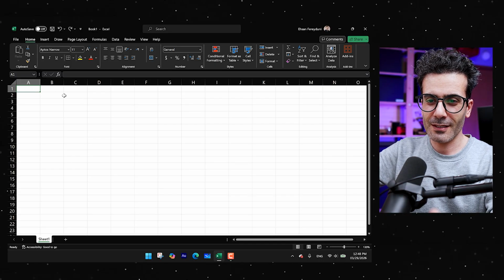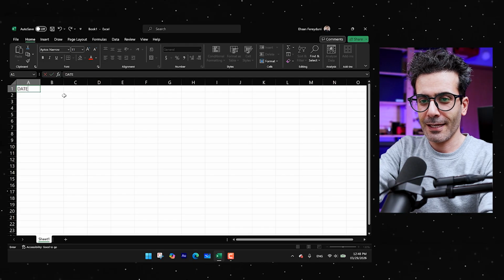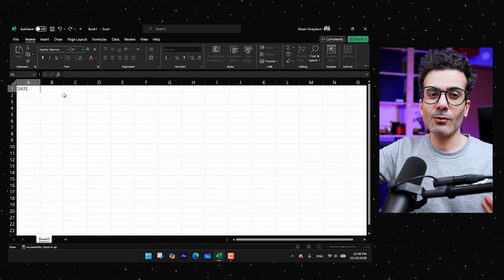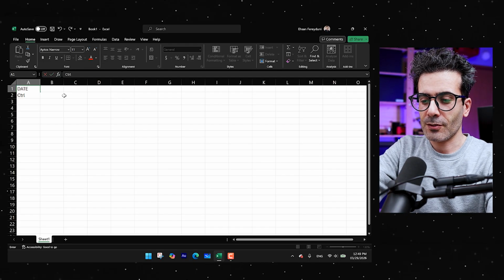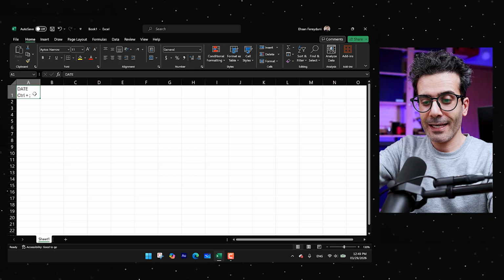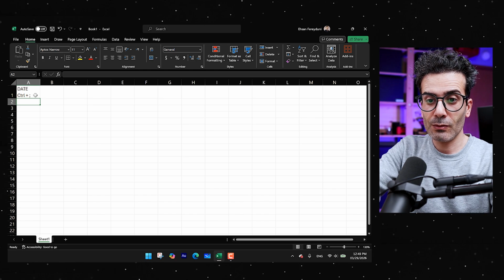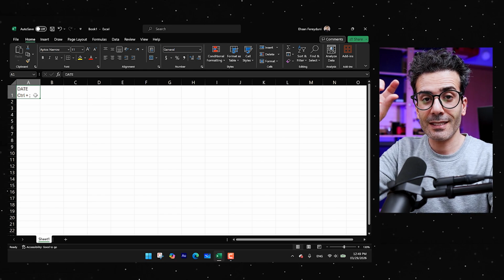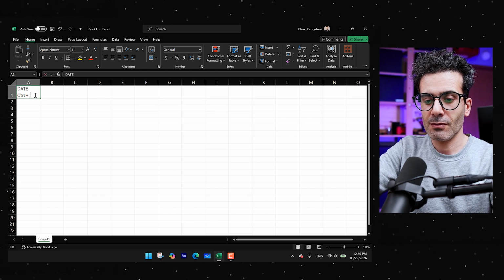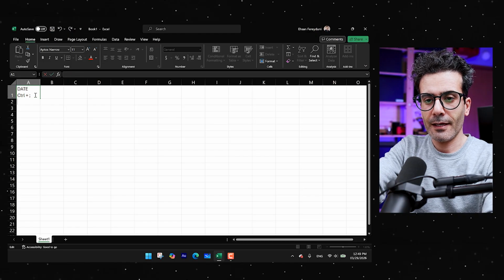I'm going to start with this first column. I'm just going to call it date. And for date, we can use a shortcut. It's Control and semicolon. Just notice if you want to go to the next row in the same cell, if you hit enter, you are going to go to the next cell. To go to the next row, but still in the same cell, you need to hold Alt and then hit enter, and then you can type.